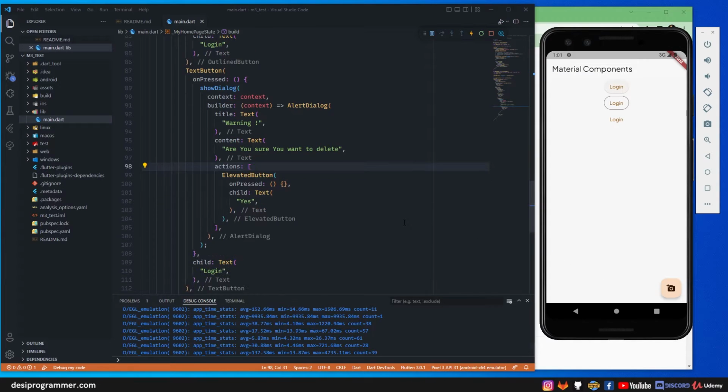Also, we have a very nice navigation rail. The navigation rail was obviously present, so I'm not going to talk about that. It's the same. The only difference is the way it implements this chip based system. Let me show you that.